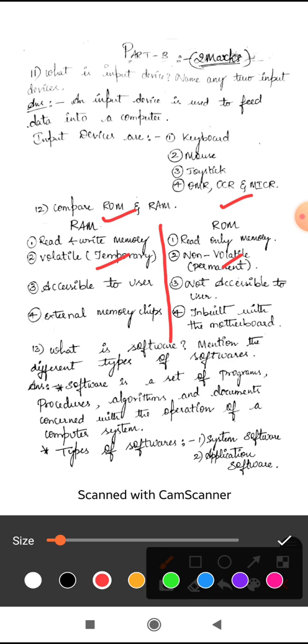Okay, so the next point is, RAM has external memory chips. RAM and ROM both are memory chips, but RAM is an external memory chip, whereas ROM, as I told in the last point, is inbuilt with the motherboard. Okay, so these are the differences you have to write for RAM and ROM.